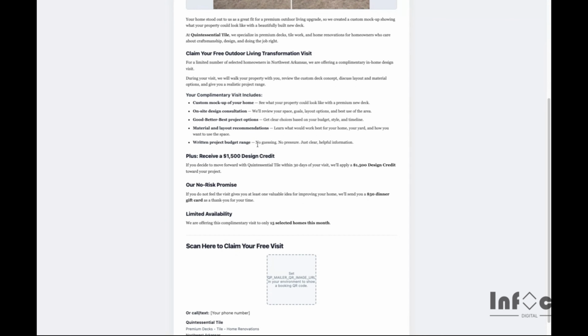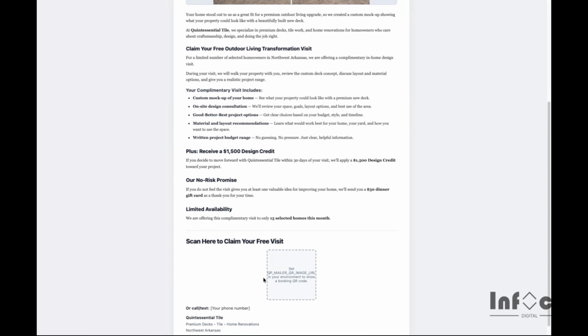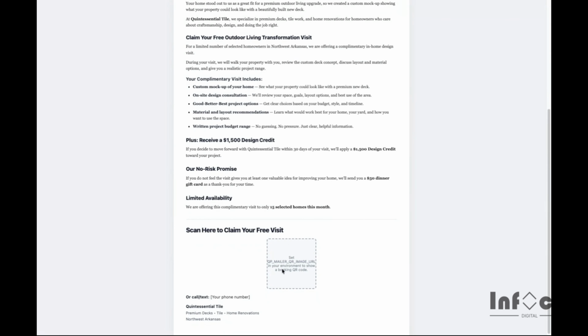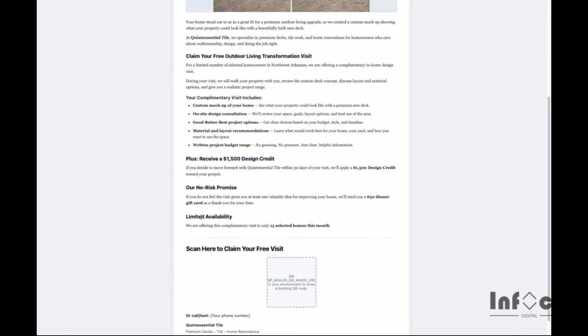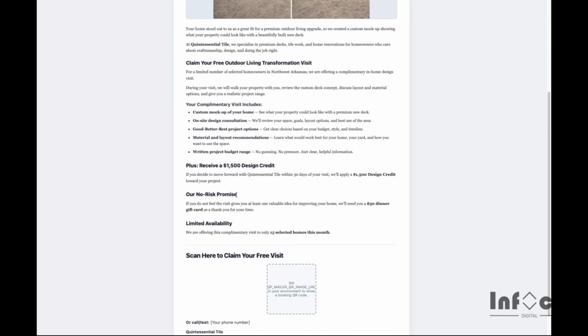a written product budget. So you get this and you want to take them up on the offer, you can scan the QR code, which will be put here, or you can call or text. The phone number will be here. And so we have a little bit of urgency building, limited availability, and a no-risk promise, something to let the person know that we're here.